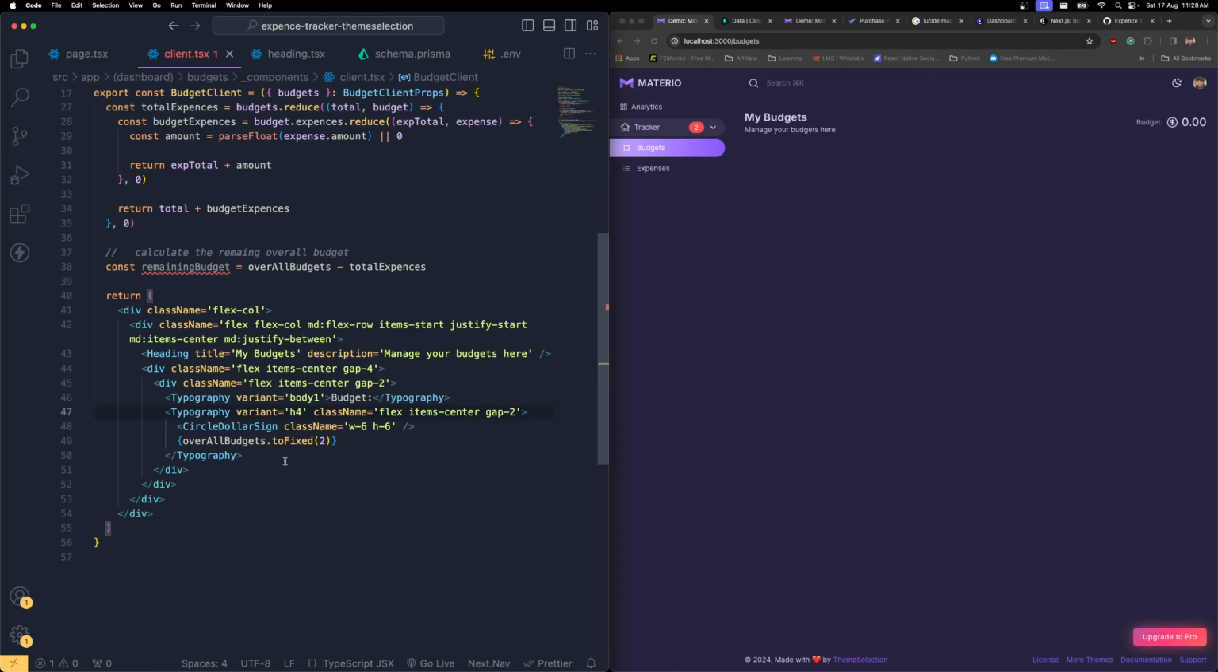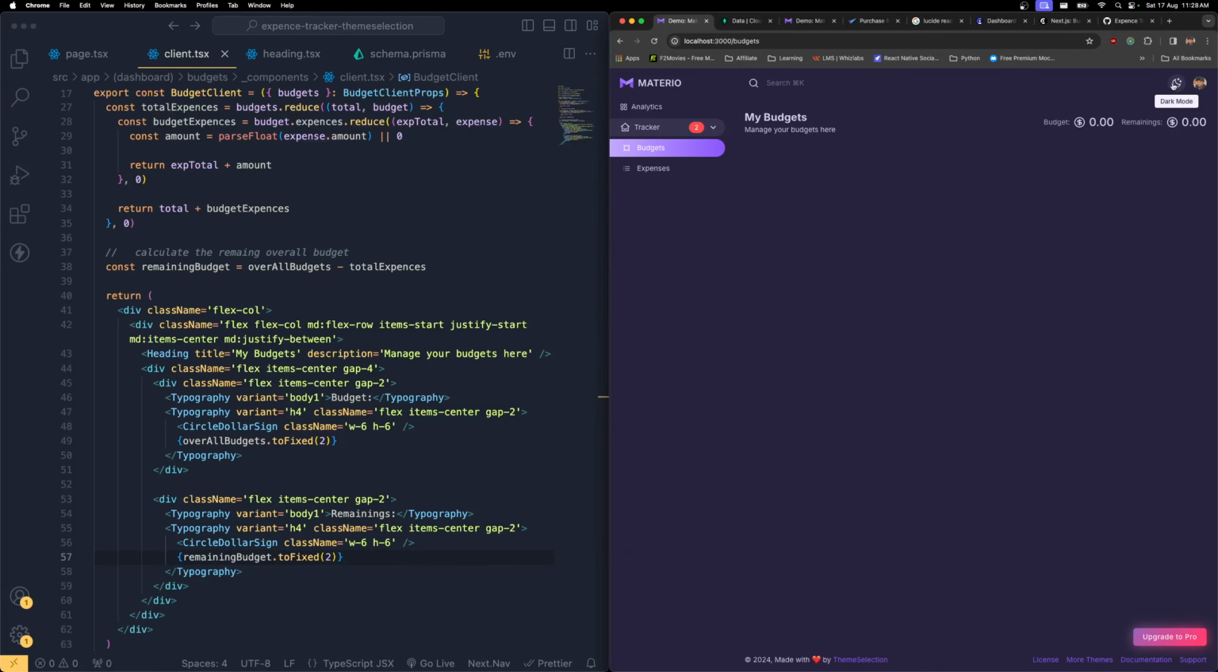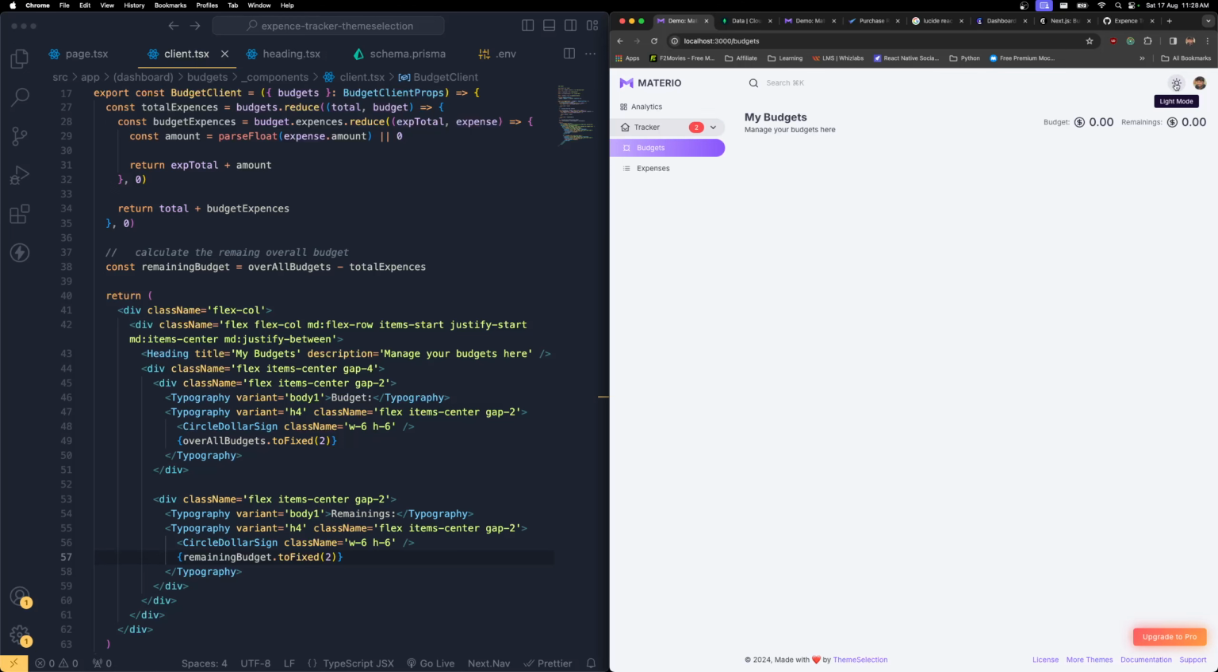Perfect. Then right after here, I'm going to copy this division completely, paste it, and here we need to display the remaining budgets. Okay, so now we have the budget and the remainings. So here, instead of overall, I'm just going to simply say the remaining budgets. Save the changes. Now if you change the color, this is how it looks.